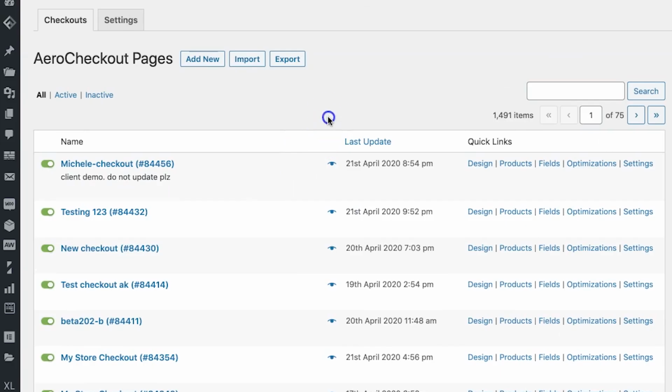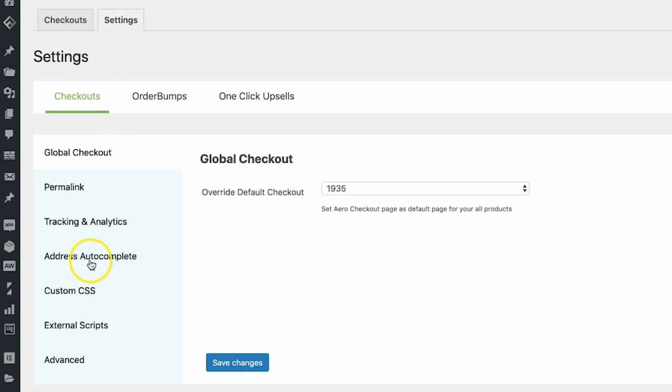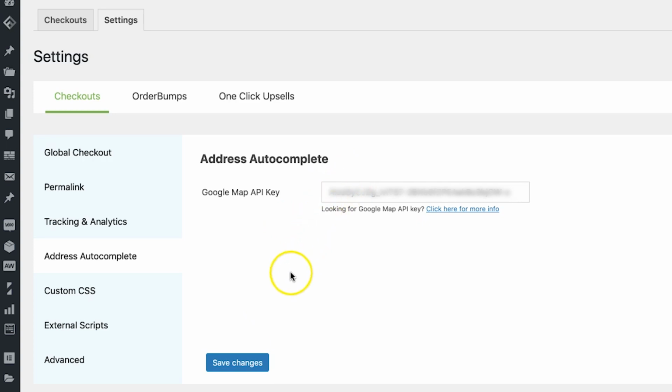Well, now to enable Google Address Autocomplete, go into the Settings tab, and in the Settings tab you will find Address Autocomplete option. Here you have to enter the Google Map API key, which you can fetch from the Google Maps platform. The details I will give in the description box. Once you've pasted the Google Map API key here, just hit Save Changes.